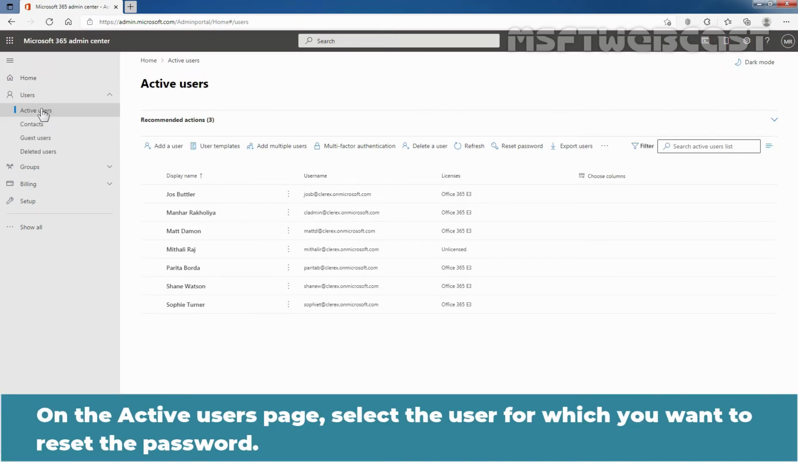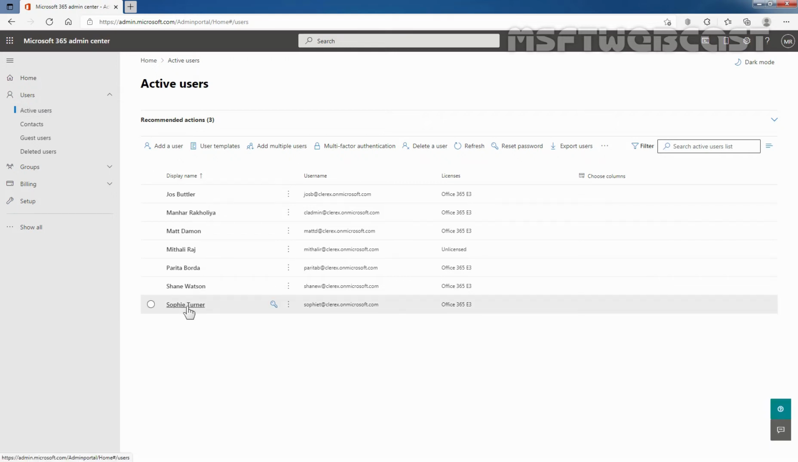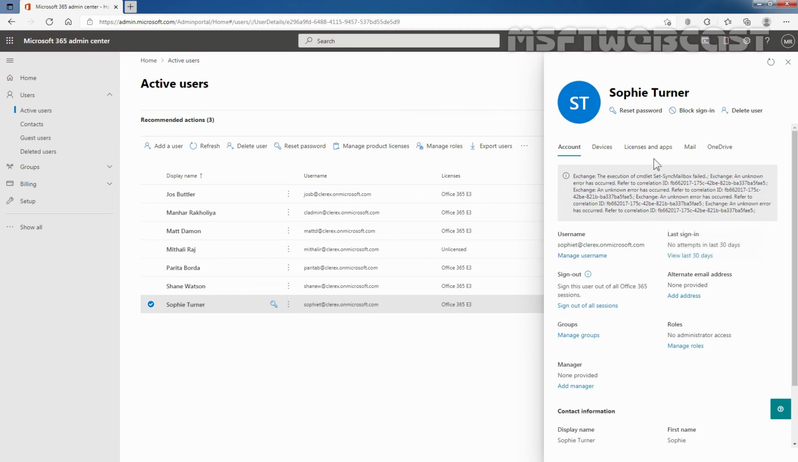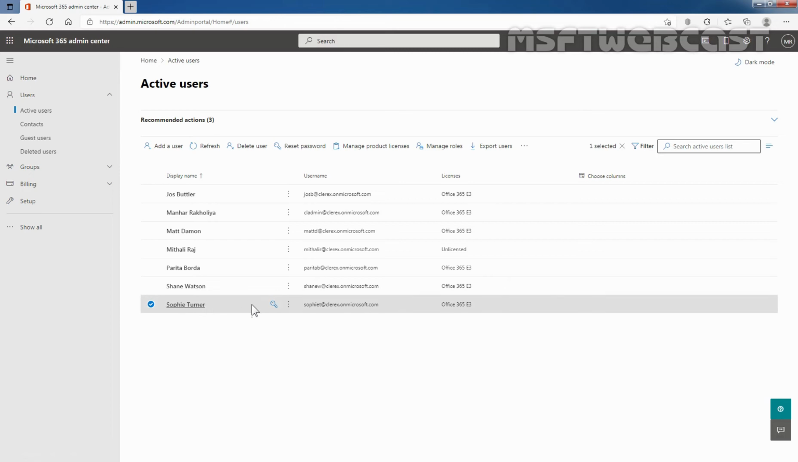On the Active Users page, select the user for which you want to reset the password. In my case, I'm going to select a user, Sophie Turner, and when you take your pointer over there, there will be a key icon to reset a password. Here we have another option to reset a password, but this time we need to select the user account and then click on Reset Password. The third method is that you can click on the user's name, and on the right-hand side you will have an option to reset a password. Initially I'm going to click on this reset password link.